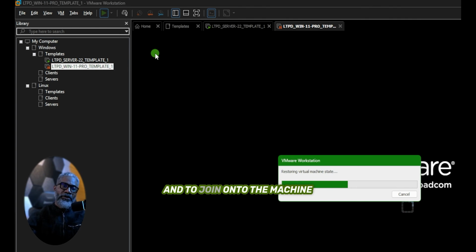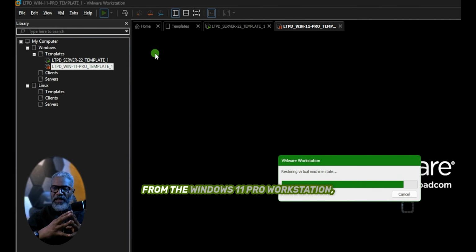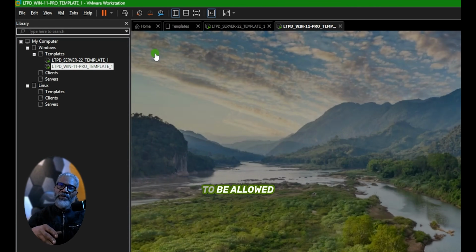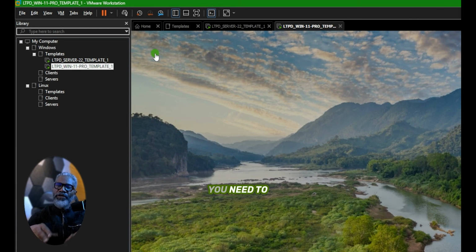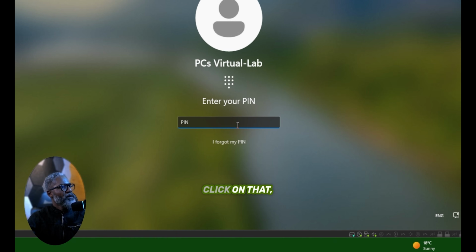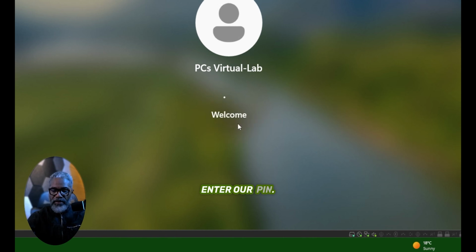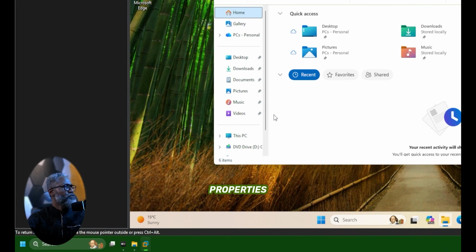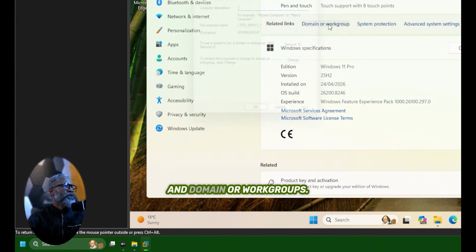To join from the Windows 11 Pro workstation, we can request to join in. But in order to be allowed onto that domain, you need the domain local administrator and password, or any administrator that has permission to allow that PC that wants to join in to join. And you see what I'm talking about. So if I click on that, enter our PIN, that's fine. I usually like going through this way: properties and domain or workgroups.